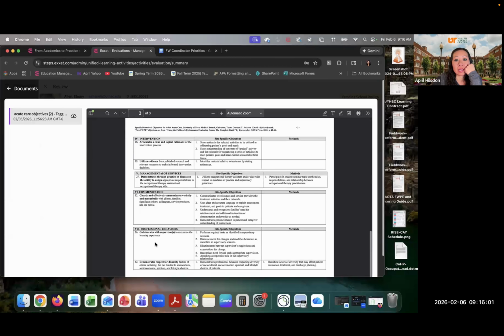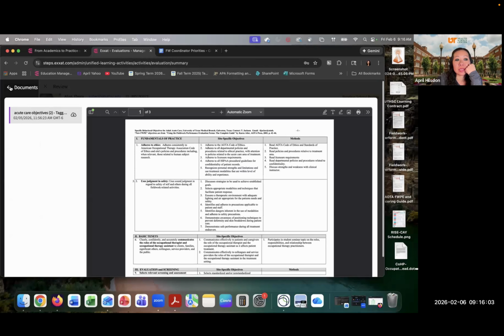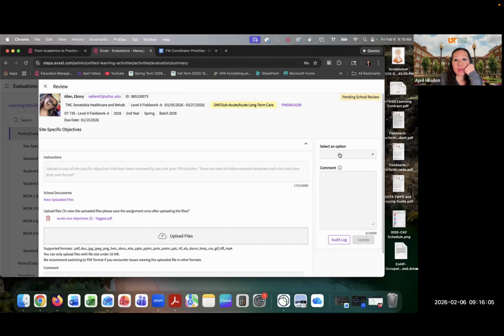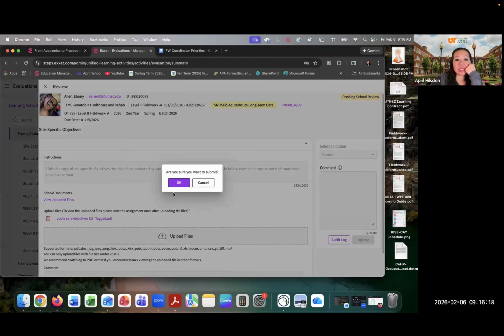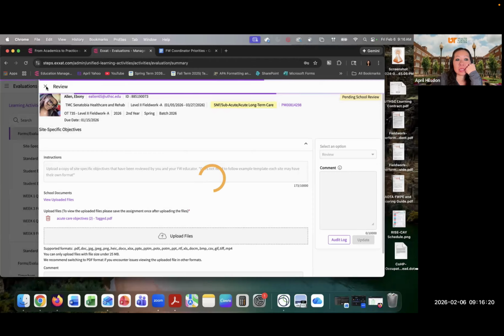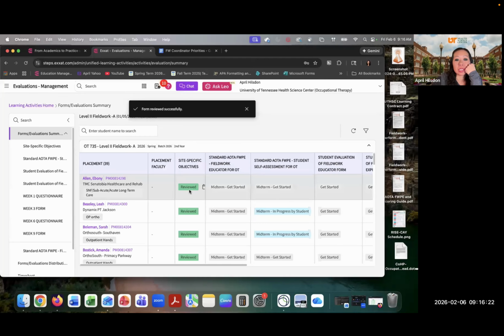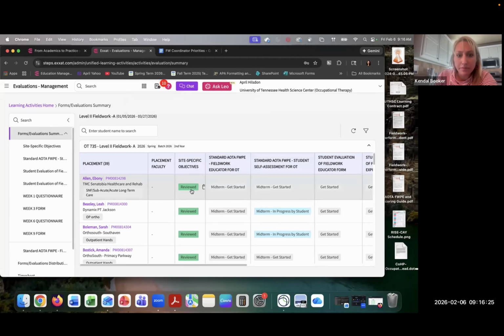And then these are the objectives that the student submitted. So if you approve, you'll click review. If it's not correct, you can select unsubmit to student and then type in a note and update it. Okay. And then once you update it, it'll turn green to indicate it's been reviewed.